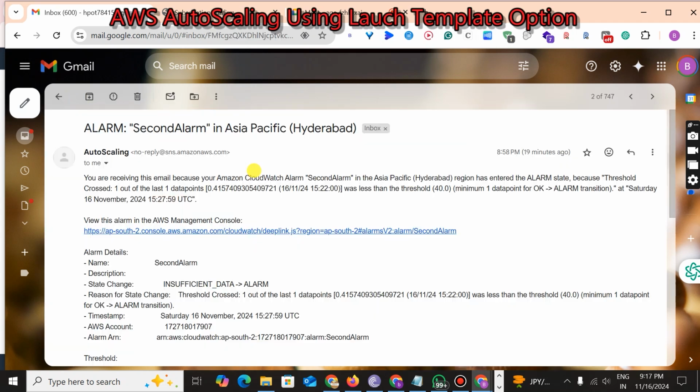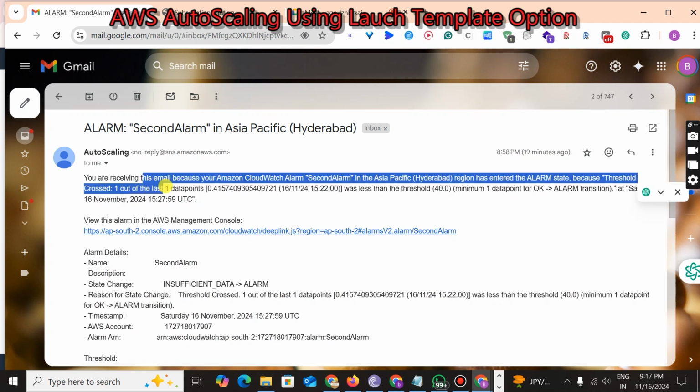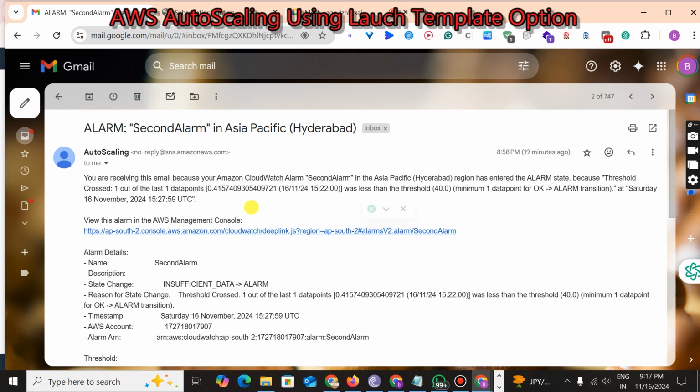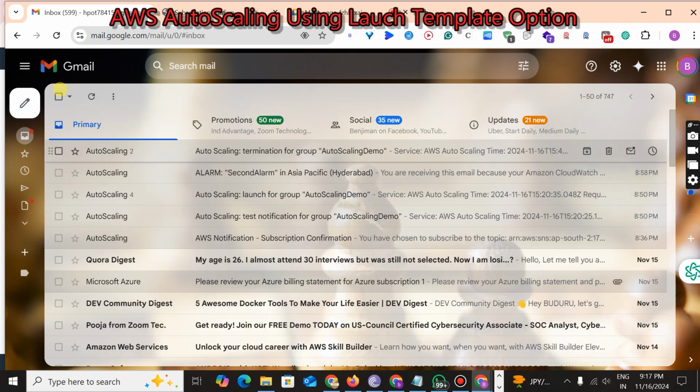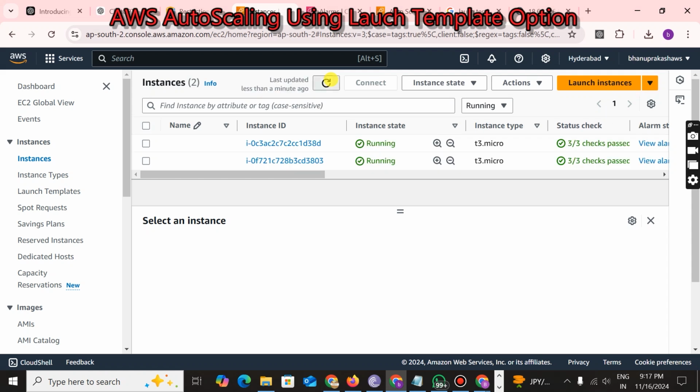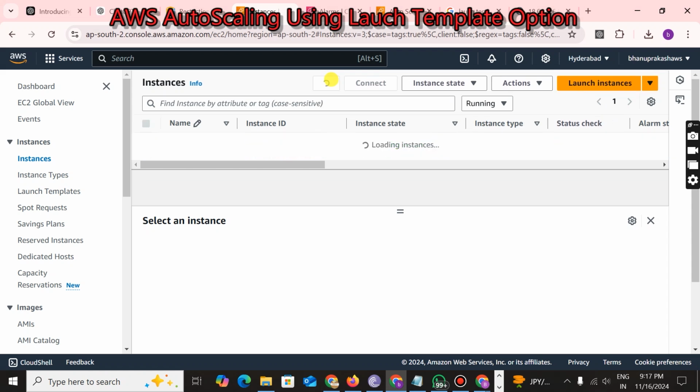Second alarm. They are observing this. Low. We got this message 19 minutes ago. Now you will get one more message because the CPU utilization is more, right? So it will deploy 2 more instances.